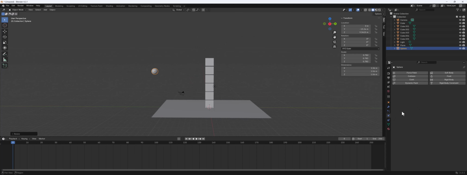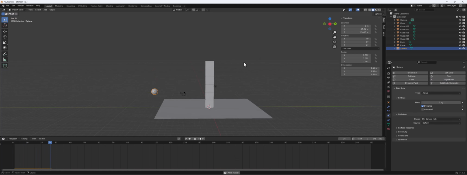And then if we go in here, we can add rigid body physics. We want it to be active. So if I hit spacebar, you can see that falls to the ground. But what I want to do is add some physics behind this so that it shoots towards my cubes here.